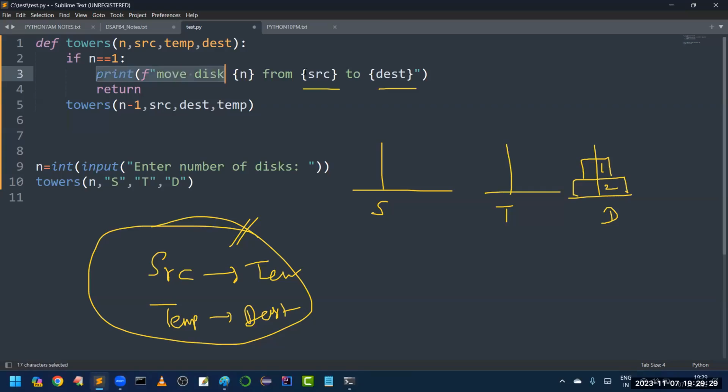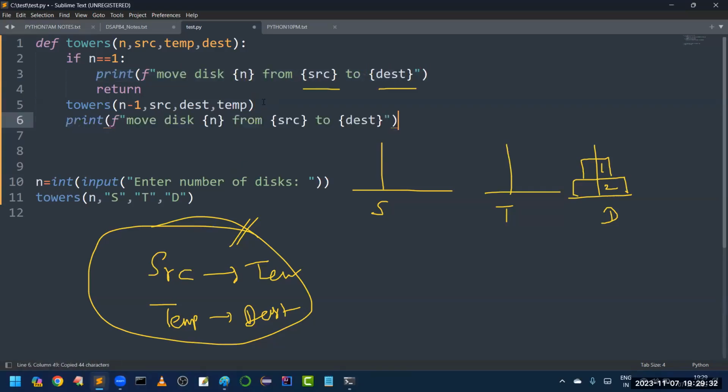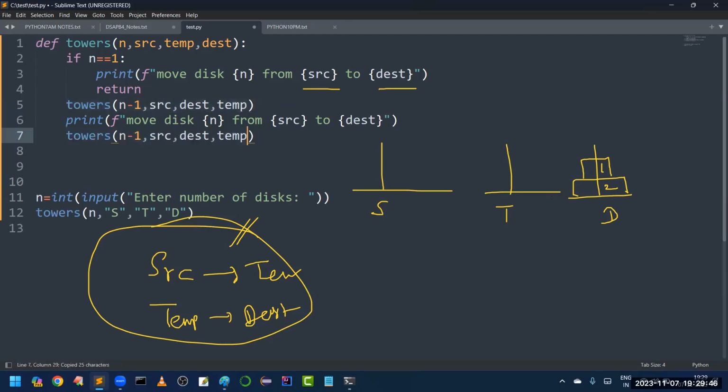We have to take this statement as it is. We are going to move disk n from source to destination. Then after the first disk got moved, we have to do one more operation, so after recursion we need to do this. Same n minus 1, we are going to take source as temporary, because the second instruction is to move from temporary to destination. So temporary will become source, source will become temporary, and this one will become destination. That's all, sir. This is the code we have for that.